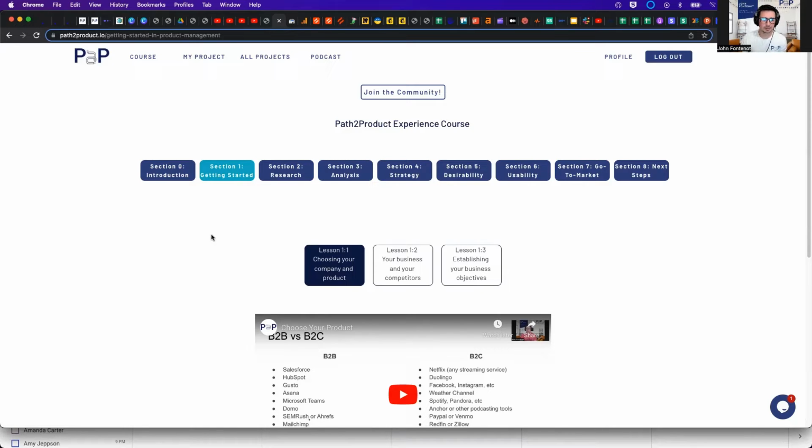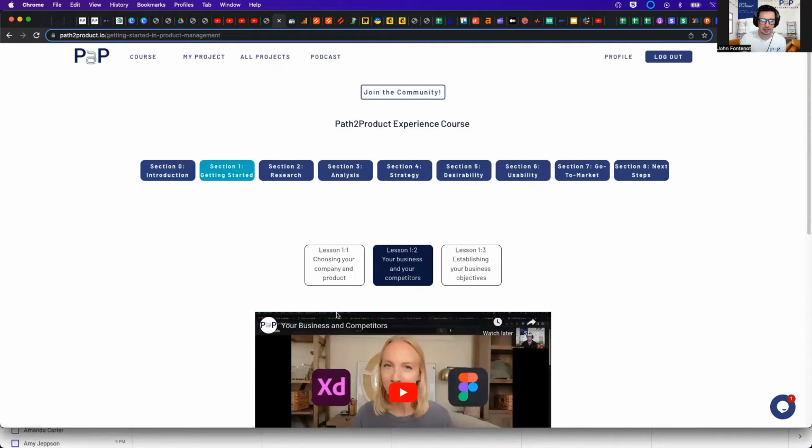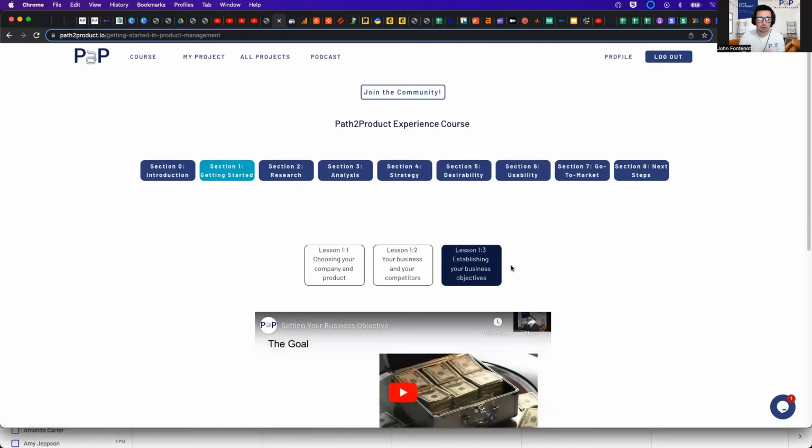We try to simulate aspects of onboarding where you join a company, you have a product that you're going to manage or a feature set within that product. You need to understand your business and your competitors. And you also need to establish your business objectives, right? What is the thing that you're trying to accomplish as a business? And how do you frame the rest of this work through the lens of that objective? That's how we get into research.